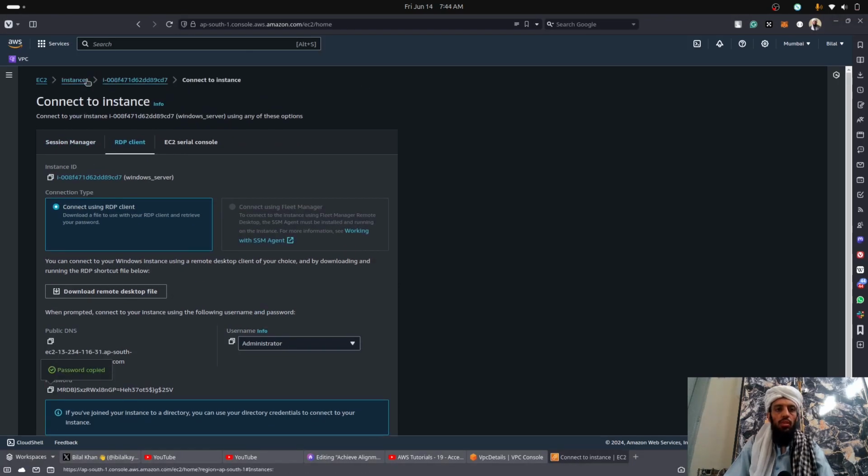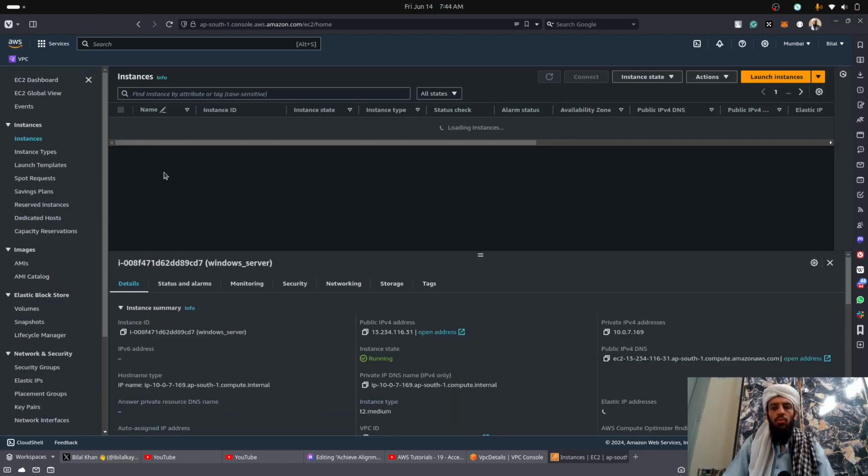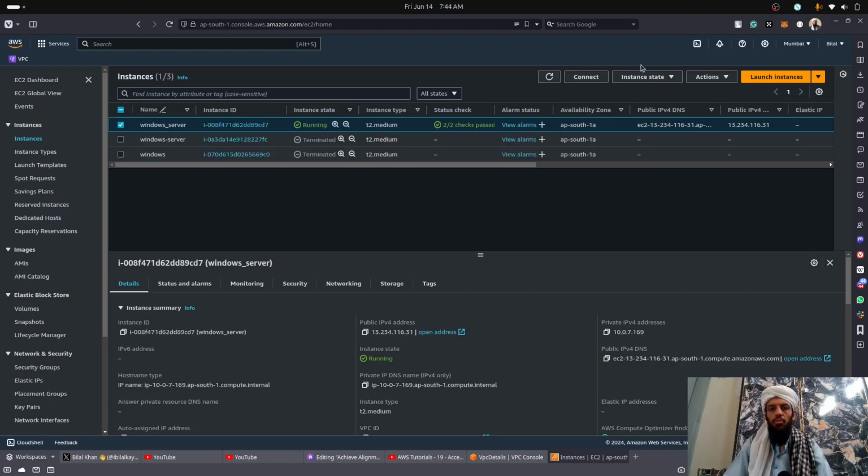Let's go to the instance. Once you have gone to the instance, there is no need for it, so I will delete this. Let's wait for it. It will take some time to load. So now let's delete it. Terminate instance.